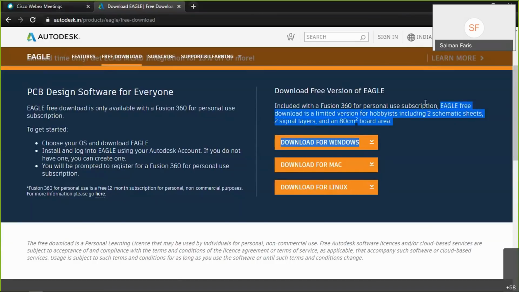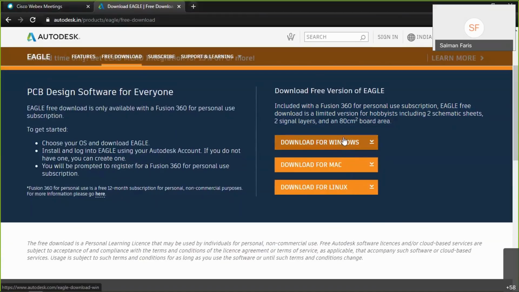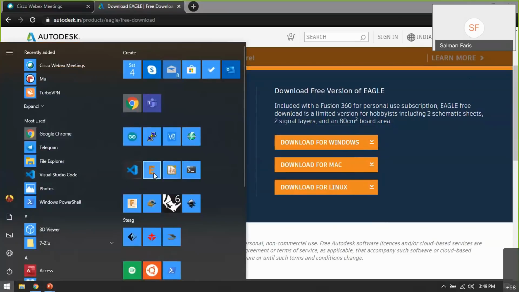that's good. You can download depending on what computer you are using, Windows, Mac, or Linux, which depends on your operating system. I already have it installed on my computer. You can see here. So I'm going to open the software.